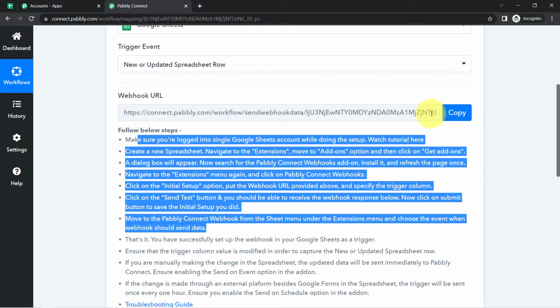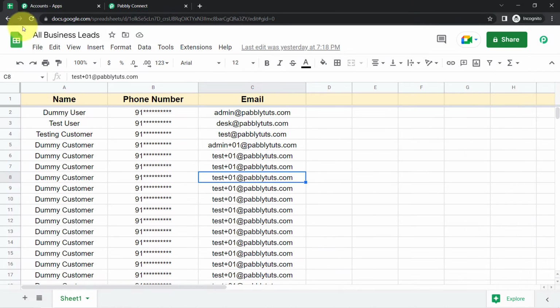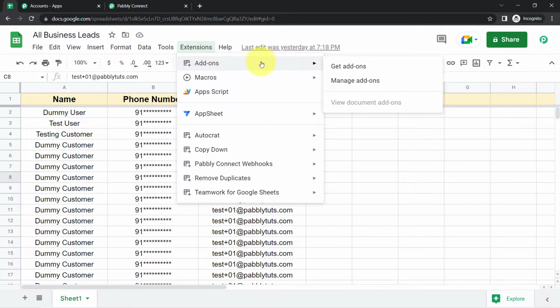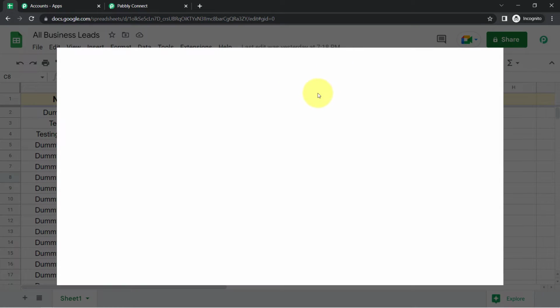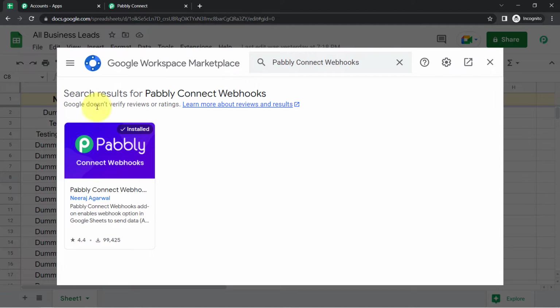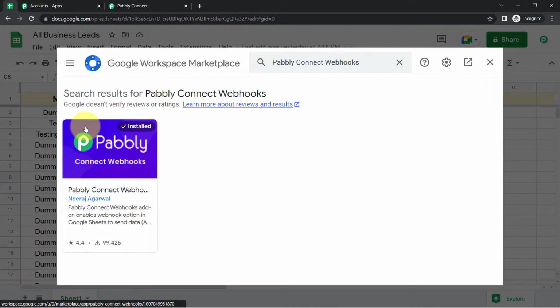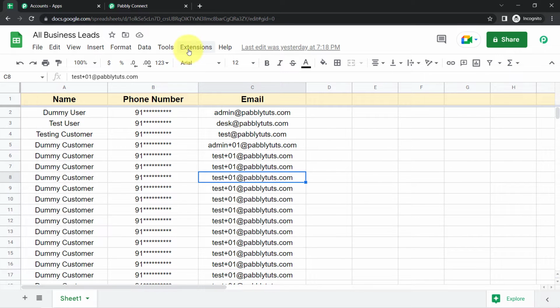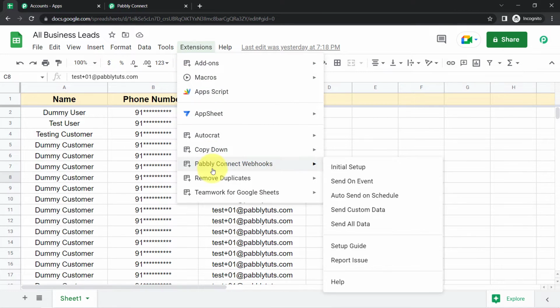I have copied this URL and I am going back to my spreadsheet, and here I am going to select this extension, then add-ons, then click on get add-ons, and here I will search for the Pabbly Connect Webhooks. After searching, I will get this add-on. I have already installed this add-on in my account, but you need to install it first. For now, I am closing this window, and when I click on this extension, I will find my Pabbly Connect Webhooks option here.